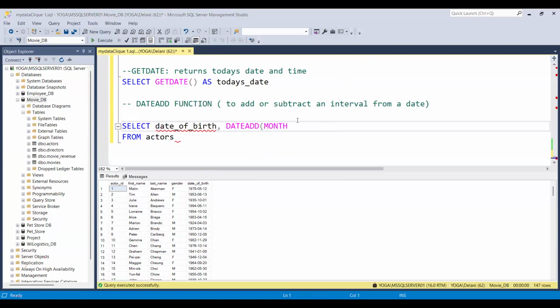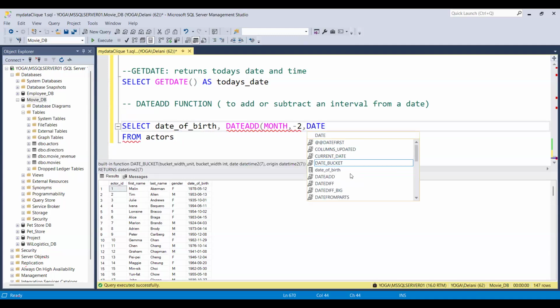If I say month, it will then ask me, what do you want to do having selected the month? Do you want to take out or you want to add? If I want to take out, I'll say minus. If I want to add, all I need to do is put the number of months that I want to increase by. So I'll say minus 2 months. From where? From the date of birth.